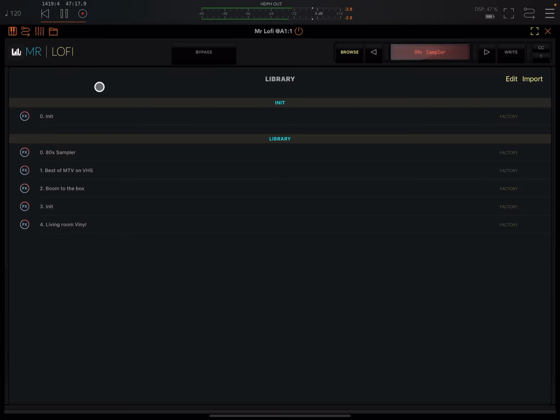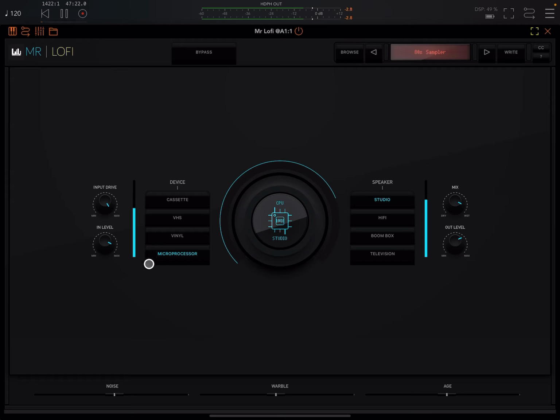It has very few presets, by the way. Like, there isn't even one preset for the microprocessor. But the point of this app really is not to use presets. You can make your own, but it's just so easy to dial in anyway.